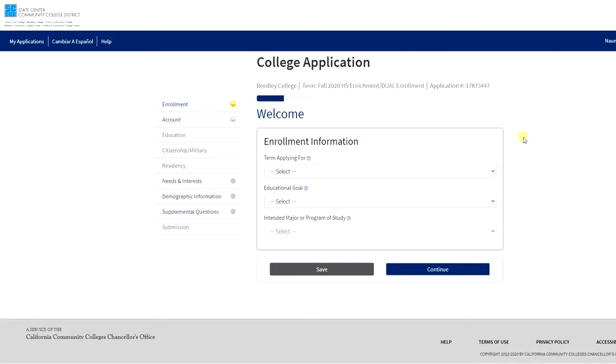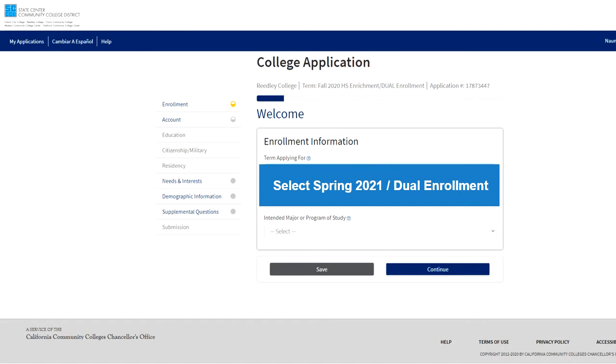First, we will select the term that we are applying for. This is a very important step. Make sure that you select the right term, the right year, and that you select the option that states high school enrichment / dual enrollment.